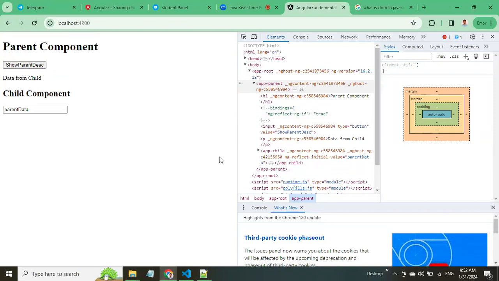Okay, so let's do another scenario. So we already know that we use a lot of for loops in Java. So like that, we have something called ngFor also in Angular. So let's do one thing. Okay, so can you just go to the parent component, my friend?